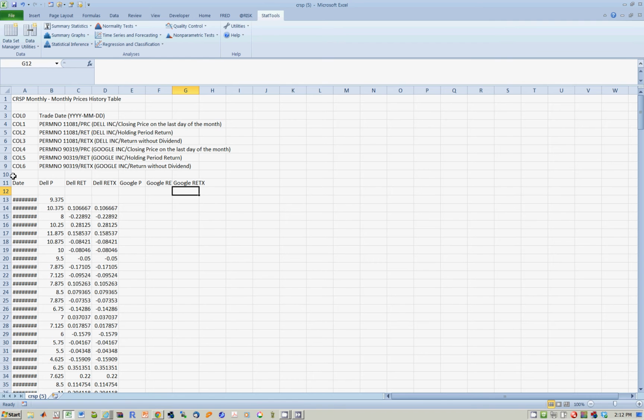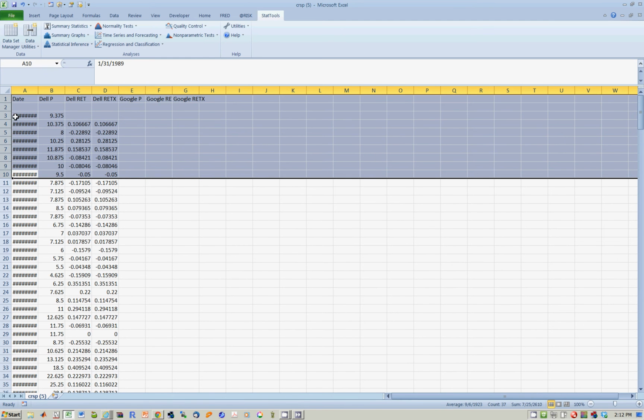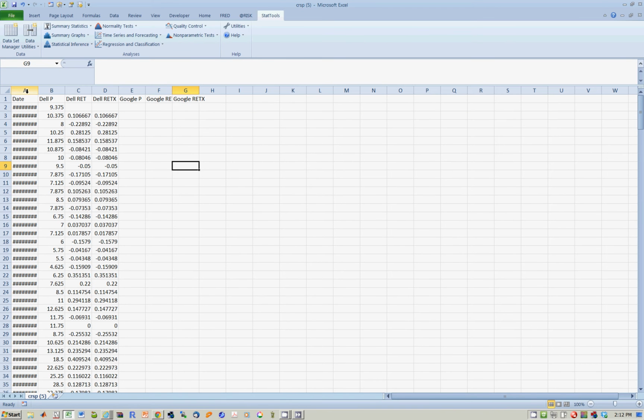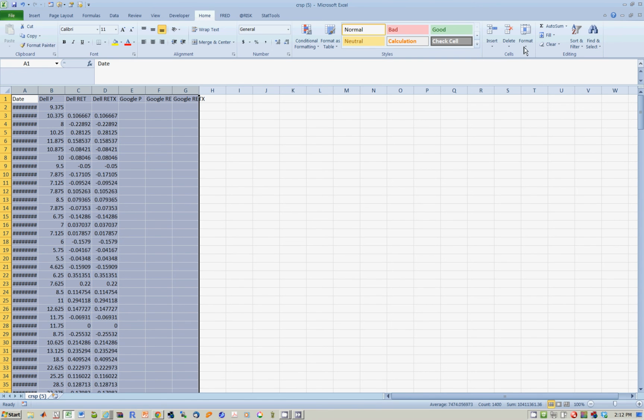Now that you have done this, we can delete these rows so that it can look nicer. Delete those, delete that row as well, and now let's make the columns nice and pretty. You go to Home, Format, and then we say Auto Column Width.